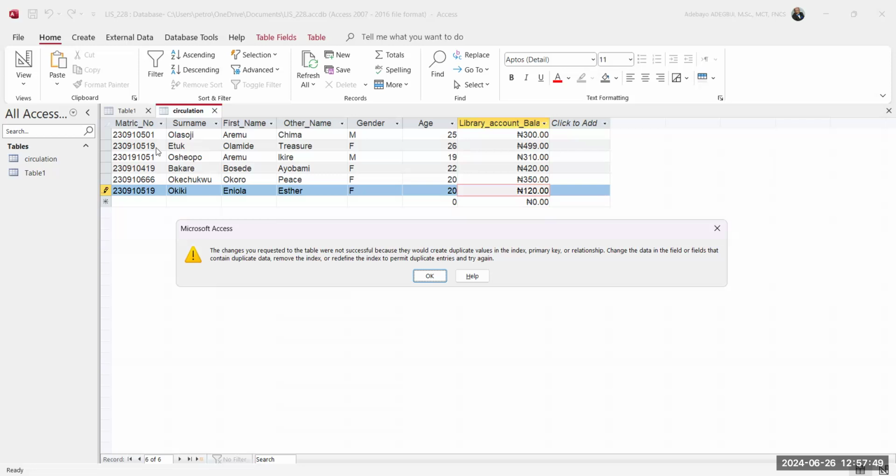It said the changes you made to the table were not successful because they will create duplicate values in the index, primary key, or relationship. Change the data in the field or fields that contain duplicate data, remove the index, or redefine the index to permit duplicate entries and try again. Do you get that? Good.